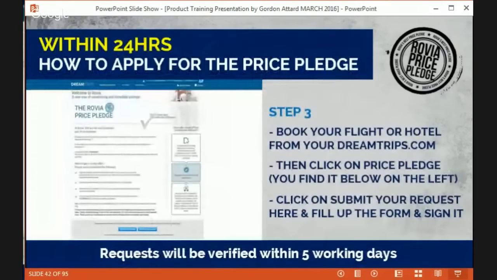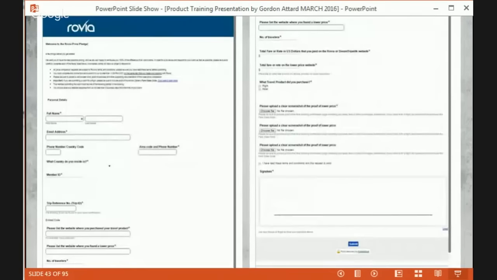And step number 3, then you book your flight or hotel from DreamTrips.com. Okay, then, as I said earlier, you go immediately to put your claim on your price pledge. Okay, and you just fill up everything and request. Okay, and that's pretty much it. So you can see here what you're gonna see when you're going to apply. Make sure you fill up everything that's needed.